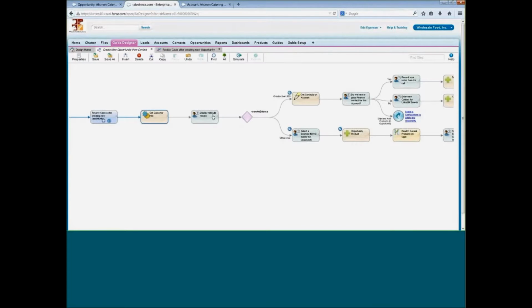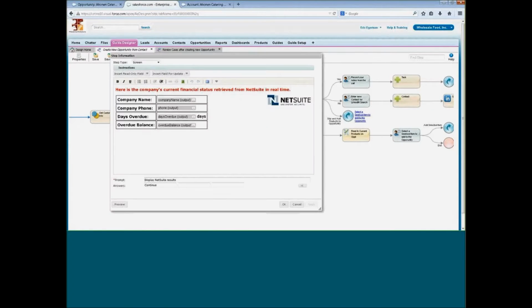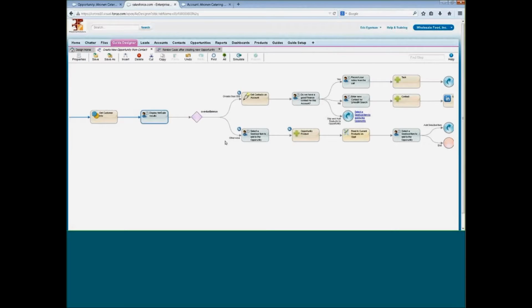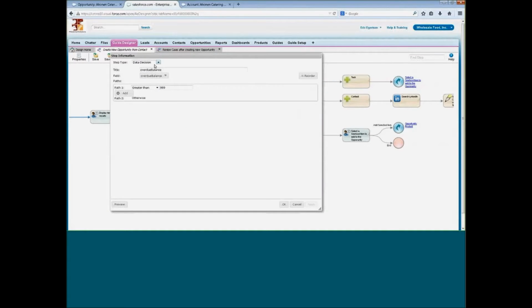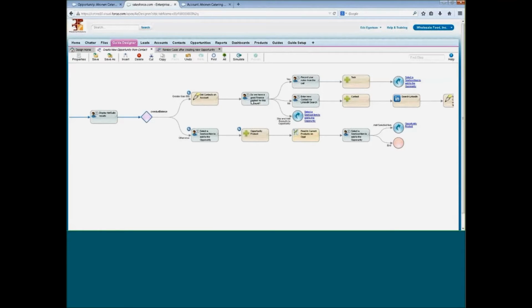So on the very next screen, this is where we displayed the NetSuite results. You know, we had the company name, the phone, the days overdue from NetSuite, and the overdue balance. We displayed it to the user, and then we made a data decision step. So that's another step type up here, where we said, hey, if the overdue balance is greater than $999, in other words, $1,000 or more, then branch up here, and we're going to say, hey, you know, take some action, get paid. So that's what the workflow environment looks like.